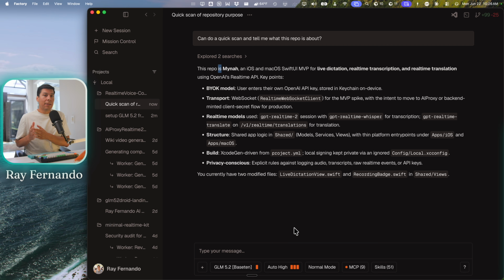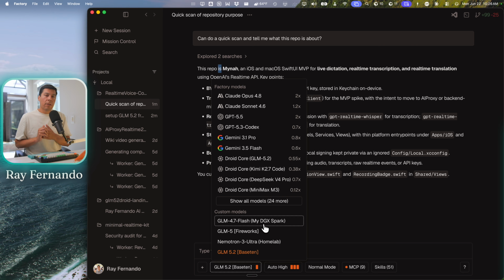So that's actually Base10. It's US based hosting, and it's pretty cool if you want to keep all your data, especially local to North America. While we're looking through our models here, I also wanted to give you a heads up because you don't necessarily have to use the Base10 key there. You can also just use the existing subscription within Droid. They also let you use this within half the usage limit. So you can get almost double the usage of normal if you just use the Droid Core GLM 5.2.